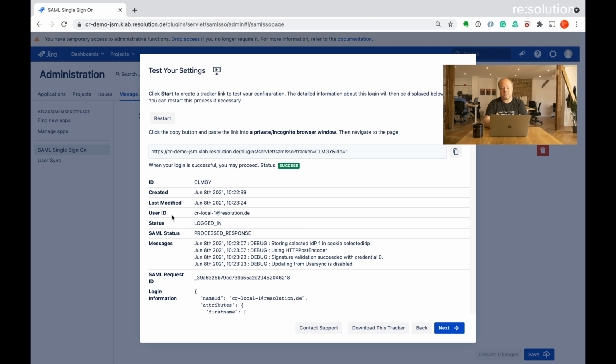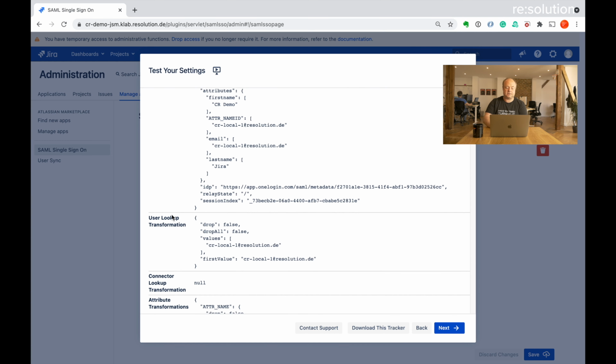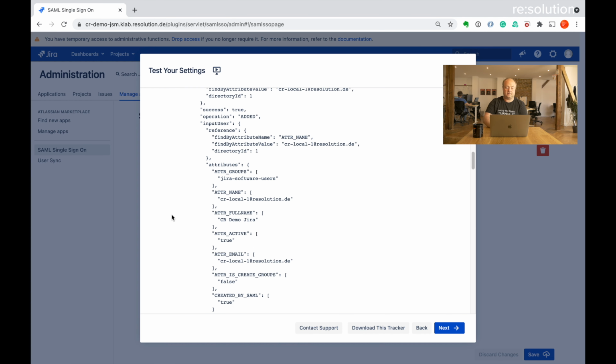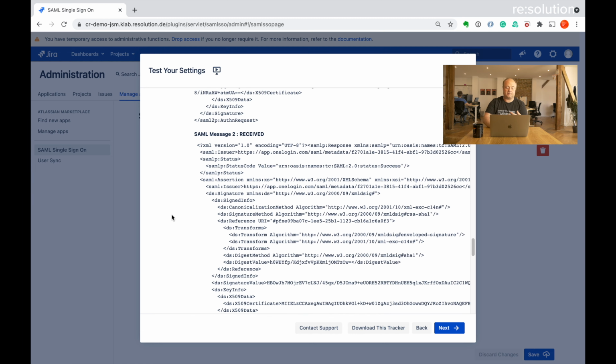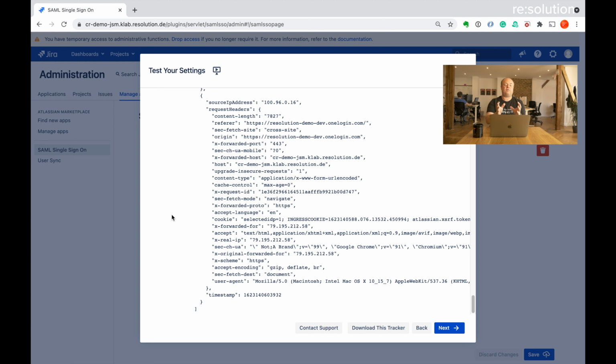And here you can actually see the tracker has a status success, so it was successful. The user ID logged in is CR local 1, and if I scroll down a little bit, you see a lot of debug messages, what we extracted from the SAML response. If I go a bit further down, the SAML request and the SAML response itself, the HTTP requests. So a lot of troubleshooting data that can be very useful if this is not successful.